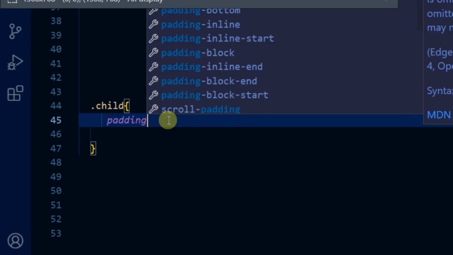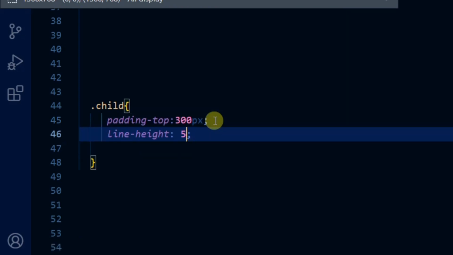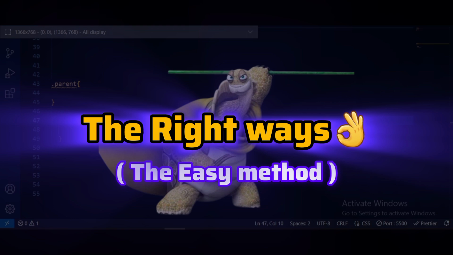A lot of the time, when developers get frustrated when it comes to centering, they tend to use padding and line height just to fix it. Please stop, stuttering CSS. Okay, let's go to the fun part. How to center anything perfectly every time.